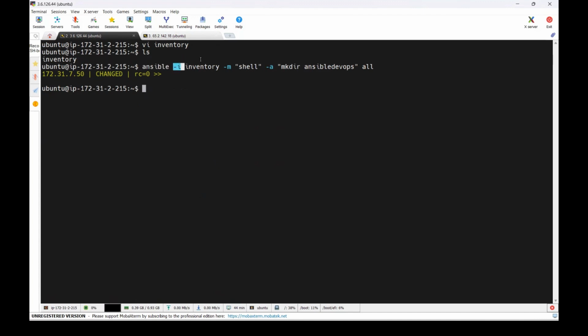By using minus I, you will pass the name of your inventory file, where the list of all your IP addresses is present. Now, in case you are using the default path of Ansible, /etc/ansible/hosts, then you don't need to give minus I. But like the way I said, it's not recommended.